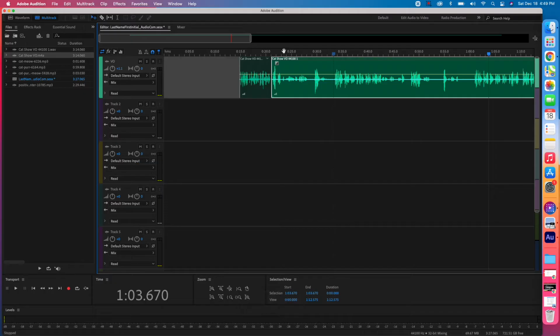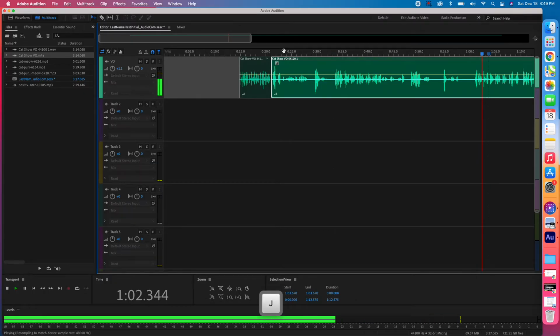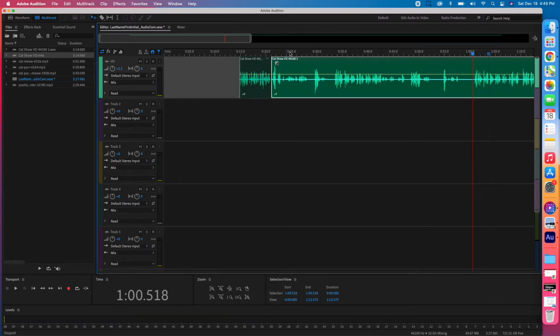We've got Abyssinians. I heard her say it that time, so I'm going to back up a little bit using my J key. I think that's a good spot to cut right there. So I'm going to Command K to cut at that spot. Again, Control K if you're on a PC to cut. Click on the part that I don't want and hit delete.